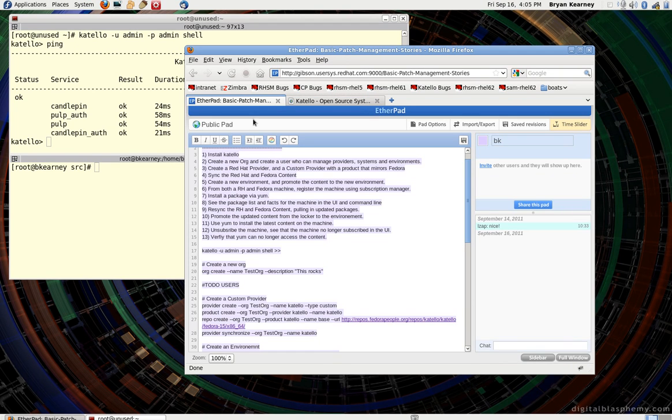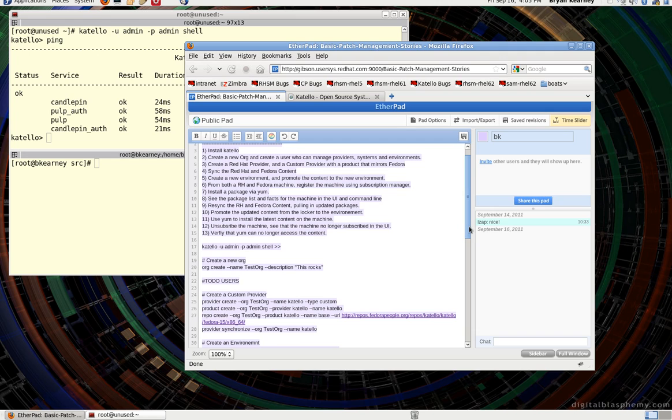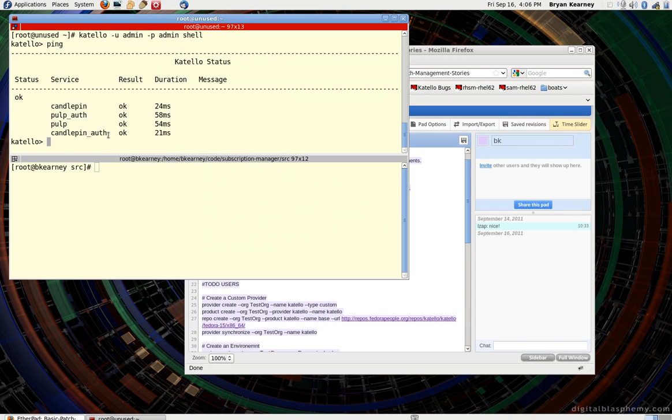I'm going to bring up a little bit of cheat sheet information here, so I can copy and paste and make it go a little bit quicker. One of the nice things is that the UI and the CLI are hooked up 100%, so let's go ahead and create some data and pull some content down. So I'll do provider create, passing in the org BPM. I'm going to create that provider named Katello, and it's going to be a type custom.